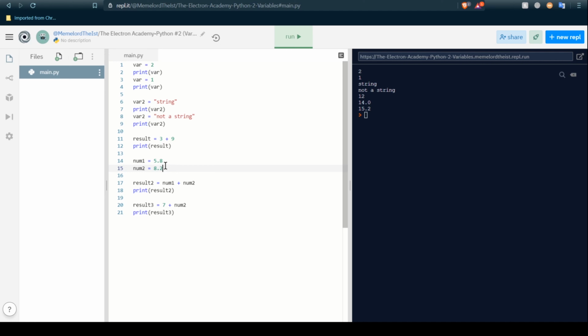So 5.8 plus 8.2 is 14, and whenever you do any mathematical operation with float number types, it'll always print out a dot zero at the end. Even if your number doesn't need a dot zero, if it's just a whole number, it'll still print out the decimal point, because that's just how Python 3 works. There are different versions of Python. I'm pretty sure Python 2 does not have this specification, but Python 3, the latest version of Python, does. So that's basically how variables work.